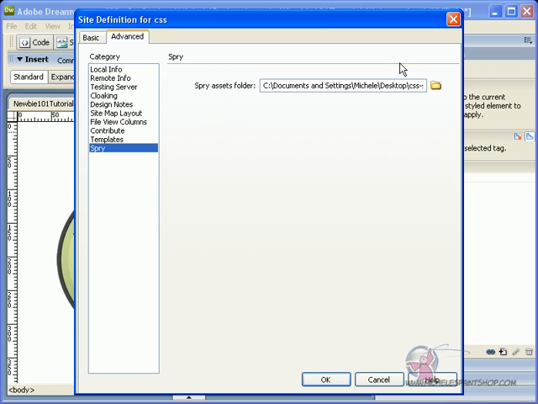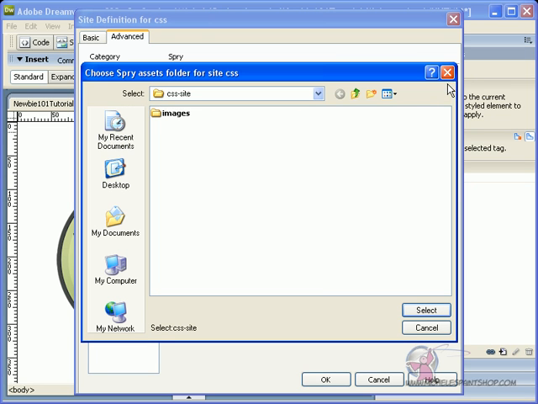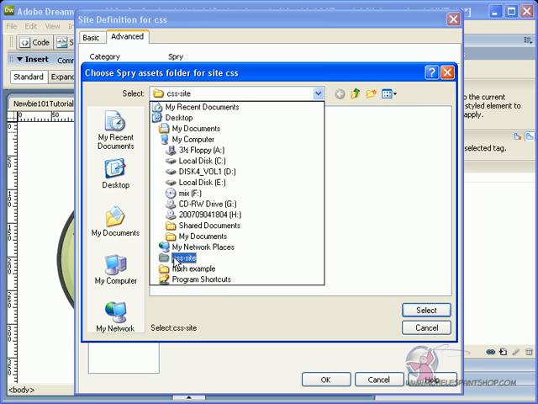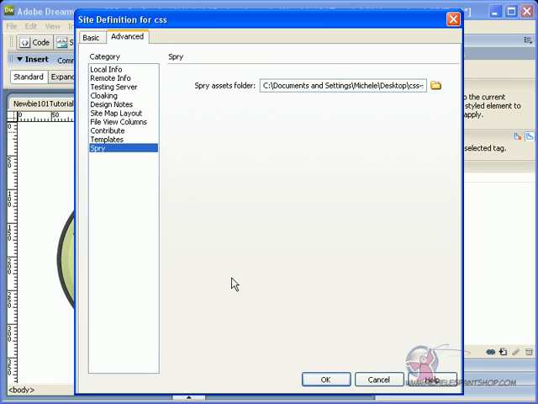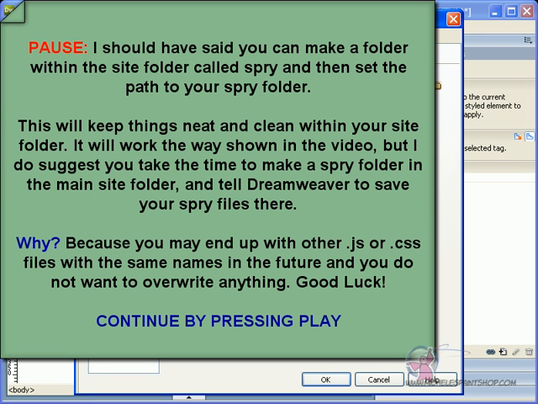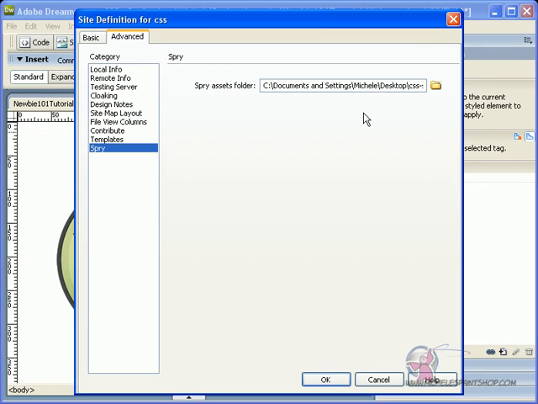Just the same thing as before. Click on that folder, go to your desktop and locate your main folder, which in my case is CSS site. Yours might say website. Once it says website or the name of your website folder in there, you hit select. Basically, what this just told Dreamweaver is, once you add a SPRY menu to your website, it's going to save all the extra files to that folder. And this is very important, that the structure and the paths to your website are all perfect.